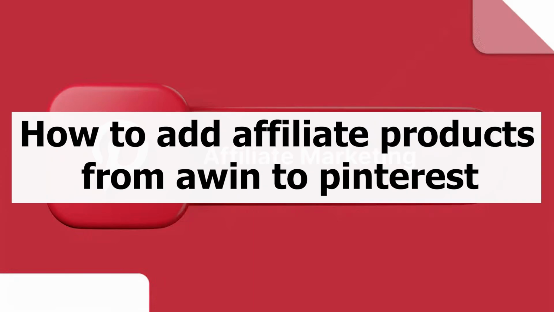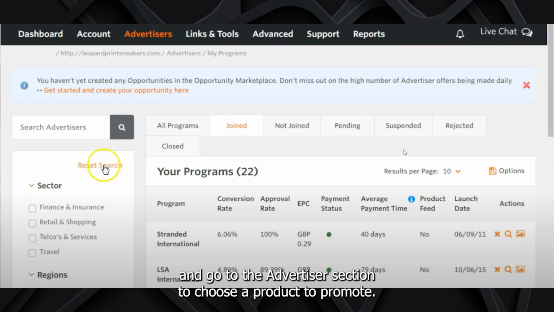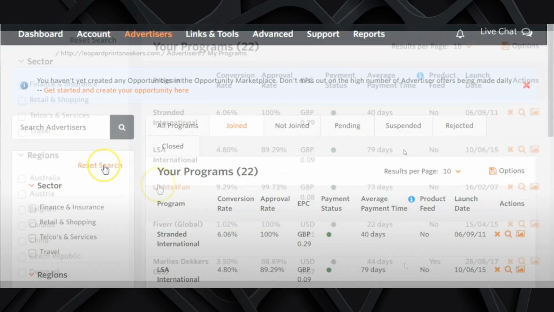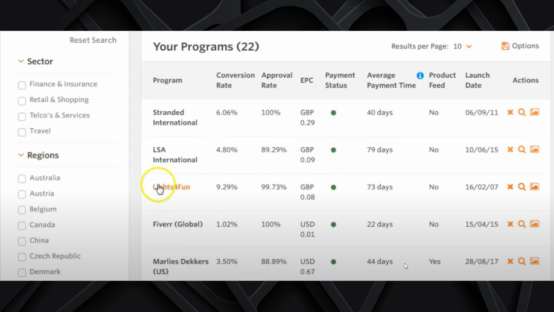How to add affiliate products from Awin to Pinterest. Log in to your Awin account and go to the Advertisers section to choose a product to promote. Join the advertiser program if you have not already, and wait for approval.